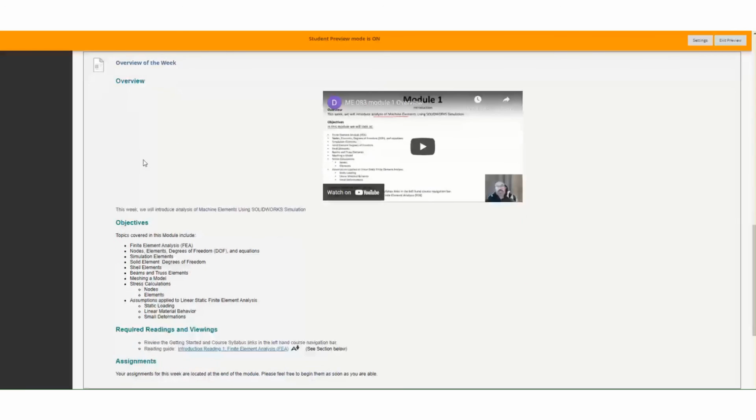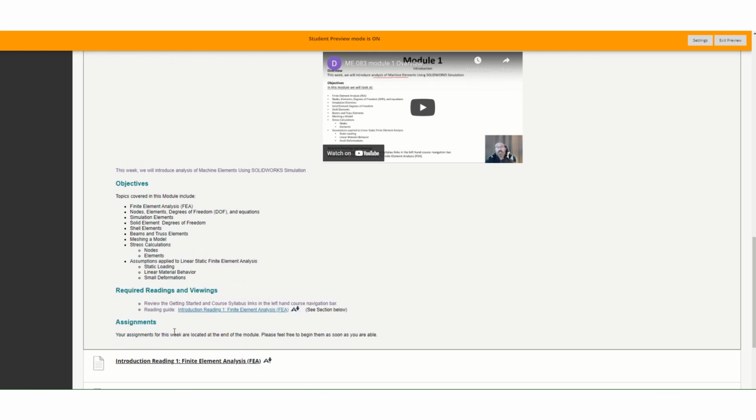So for each module, I'm going to have an overview of the week. In this overview, there's a brief video going through the objectives, required readings, assignments, and what to expect for this week for this module. And I've also typed these out down here. So we can see this one says, this week we'll introduce the analysis of machine elements using SolidWorks simulation, covering all these objectives that we see here, looking at the required readings and a link to some of the supplemental documentation that I provided for you for these readings there, and any assignments.